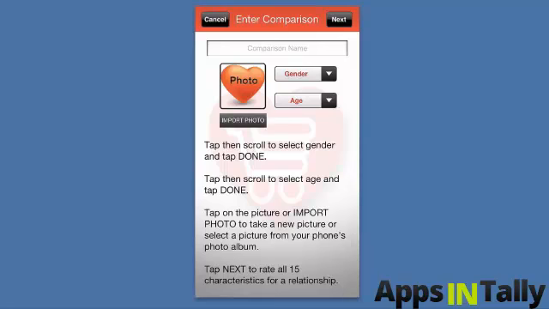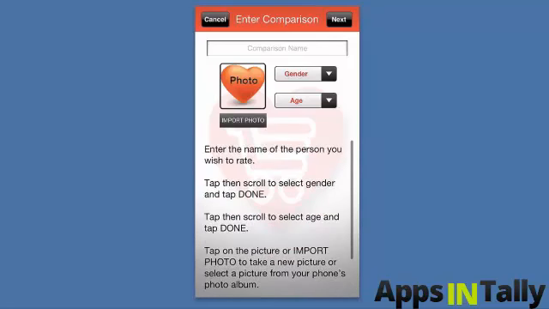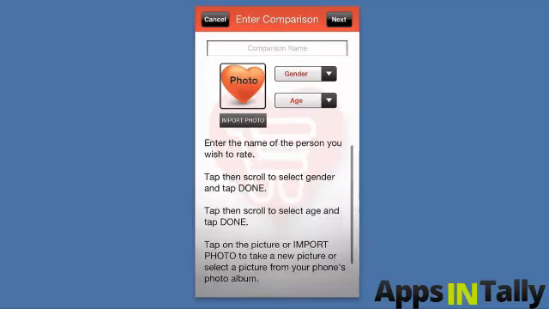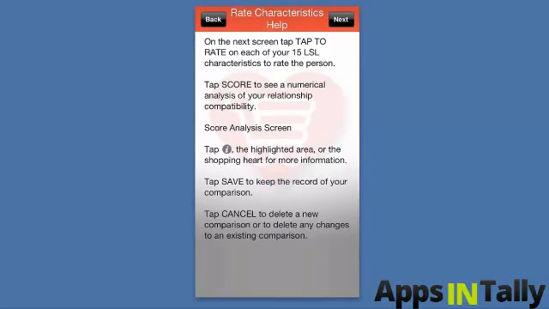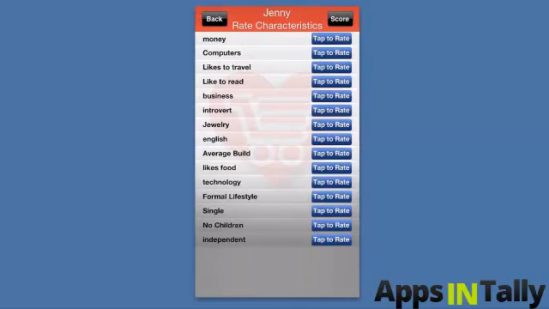It's photo album and all that, and then you're going to rate all those 15 characteristics of a person. So again, you enter the name of the person you wish to rate and select all their information in terms of gender, age, etc. I'm going to go ahead and fill that out, and we'll be right back. Okay, now that you've filled in the information of the person that you're trying to rate with, again, is she the one, is he the one, you can go ahead and add in their characteristics.